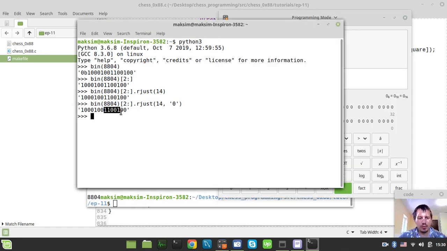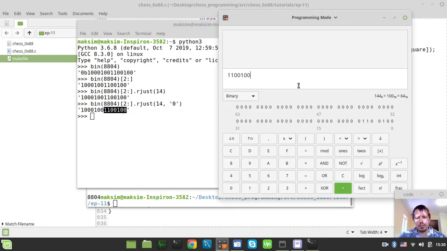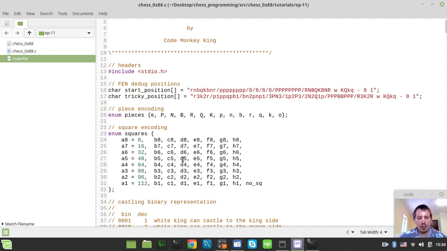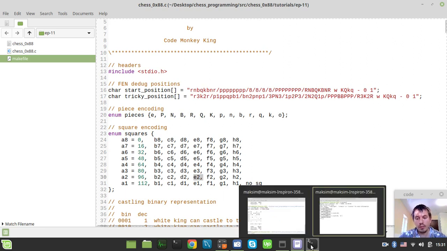So first let's try to check this manually, and I want to open my calculator again, and let's make use of this binary file. So we just copy this and paste, and I want to represent this as decimal, and this is 100. If we go to our square encoding: 96, 97, 98, 99, 100. So this is E2, perfectly well.